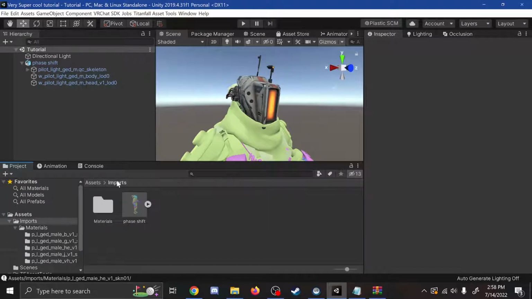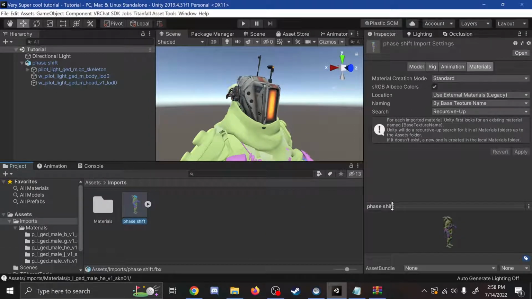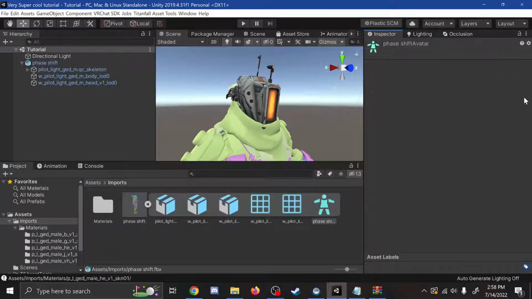Now, back to the rig. If you click on the model down in the project browser, I assume it's the proper name, and then up here you'll see these 4 tabs. Go to rig and press configure.